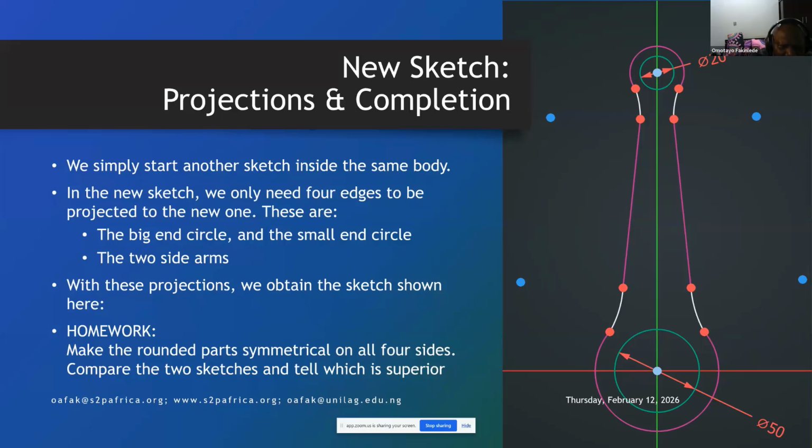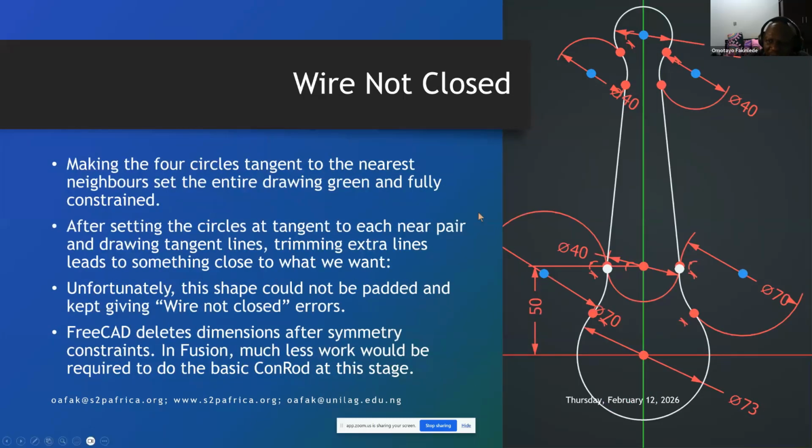Homework: make the rounded parts symmetrical on all 4 sides. These are rounded parts. 1, 2, these two are symmetrical. These two are symmetrical. Just make sure in your own drawing, make them symmetrical. And compare the 2 sketches, tell which is superior. That is, when you finish this one, you compare this sketch to the previous one and then tell me which is superior when you have done the 2, and tell me why. Which one would you prefer to use? Even if this one did not give us the error of no wires closed.